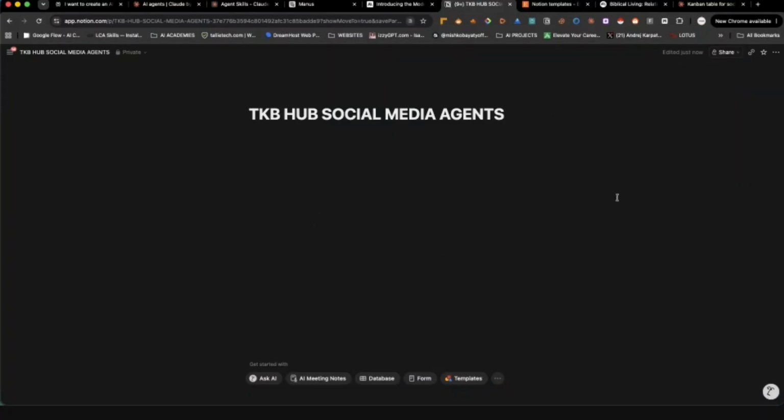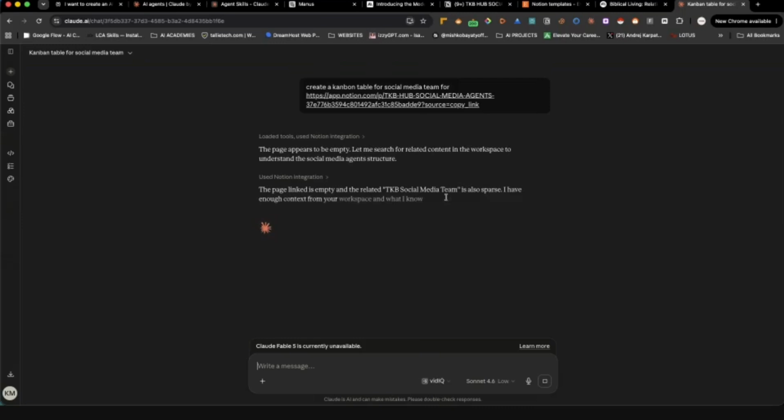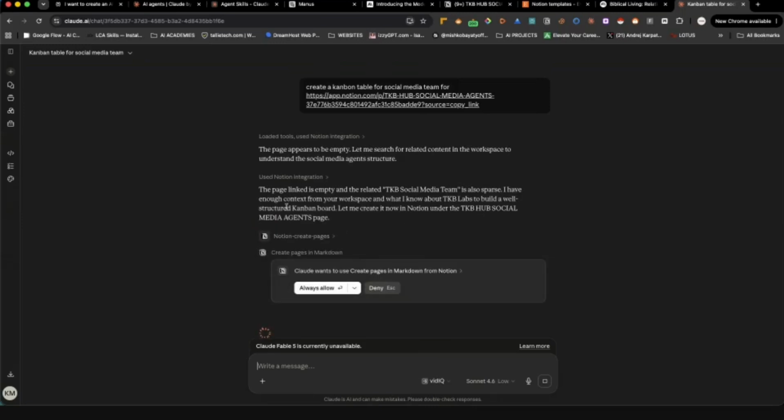There's nothing happening on it, but because I've connected my Claude AI agent to this Notion, you see, it will fetch the entity. The page appears to be empty. Let me search for related content in the workspace to understand the social media thing. The page is empty. I have enough context. So now it's asking for approval.